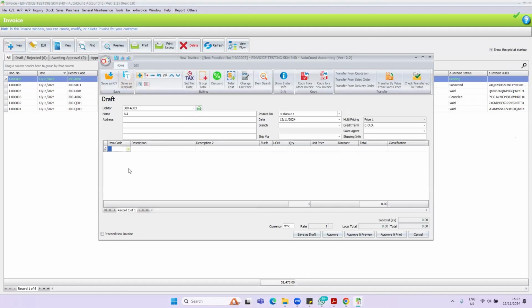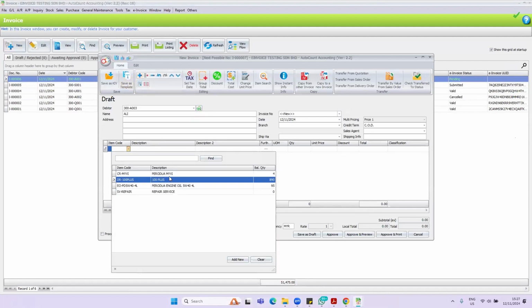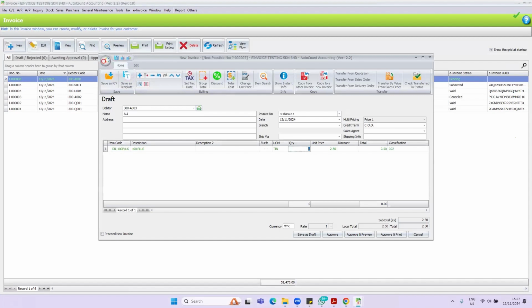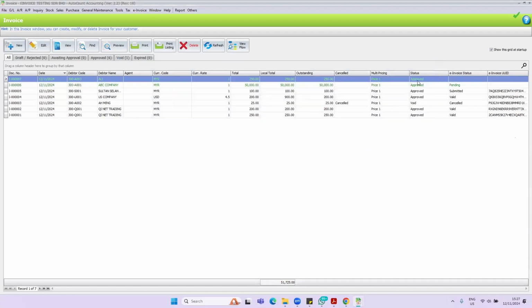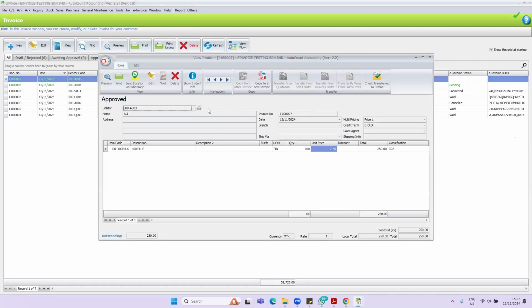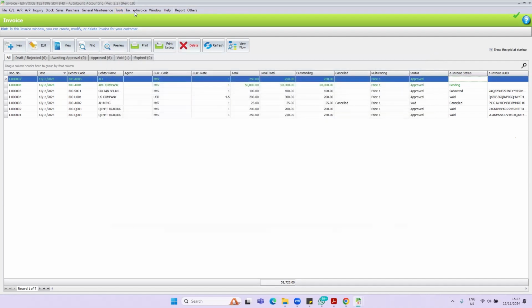Ali, 100 plus. And they buy 100. And I click approve. When I click approve, the e-invoice status is empty because I don't have any TIN number. I didn't update any TIN number here. So at the end of the day, I will process consolidate e-invoice. So this one, we leave it first.